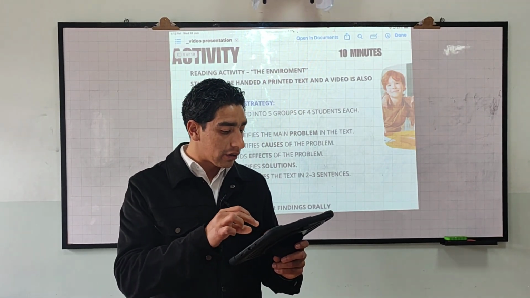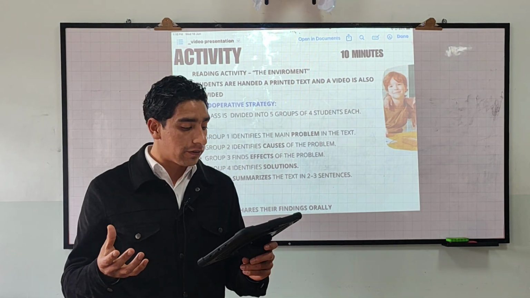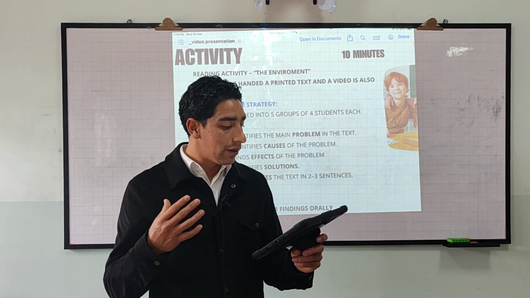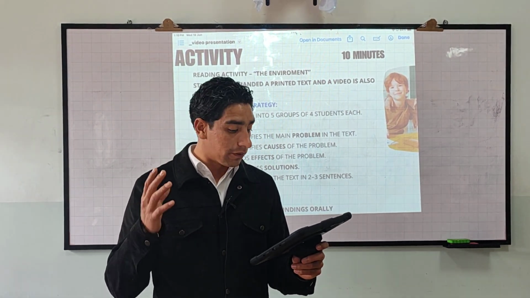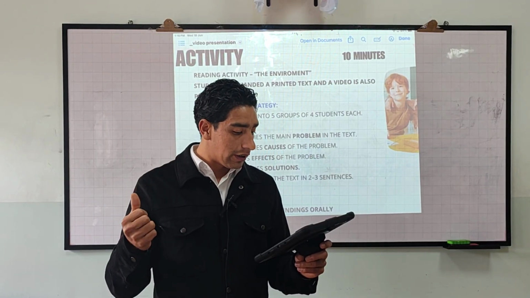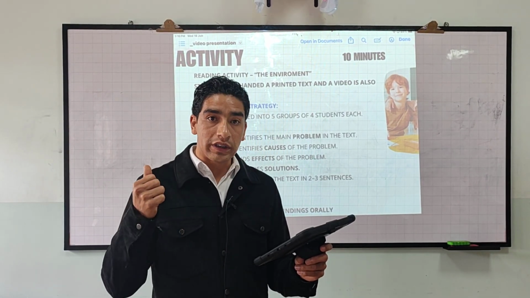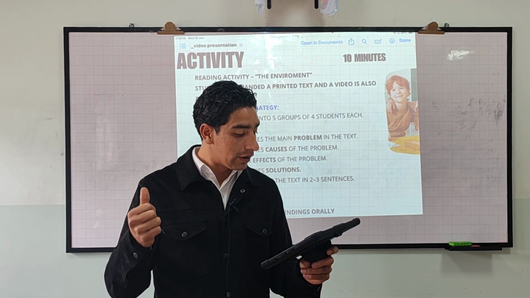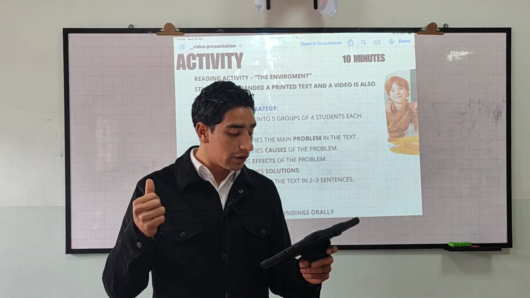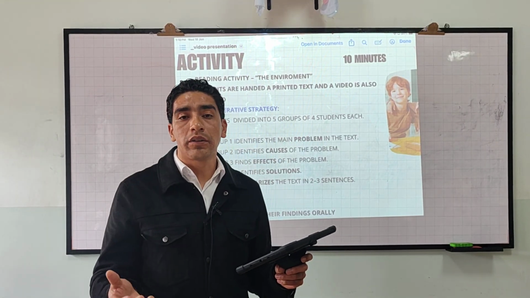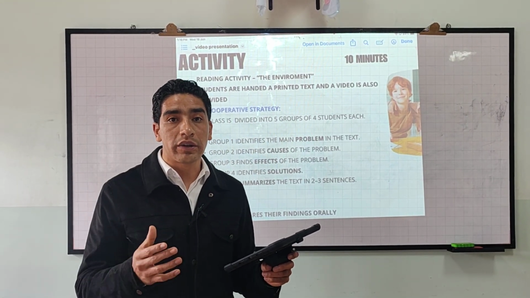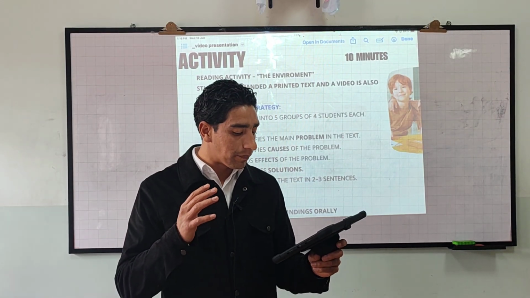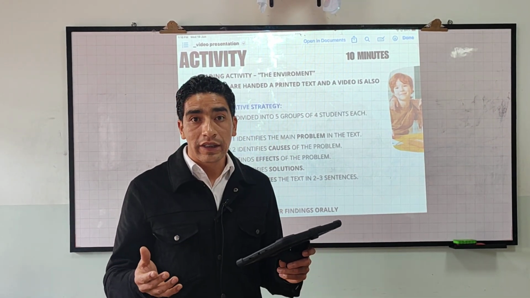So the cooperative strategy is the following. I broke the class down into 5 groups. Group number 1 is going to identify the problem. Group 2 will identify causes, group 3 effects, group 4 solutions, and finally group number 5 is going to summarize the text in 2 or 3 sentences.